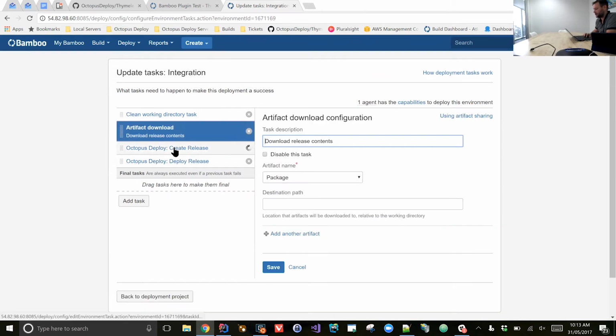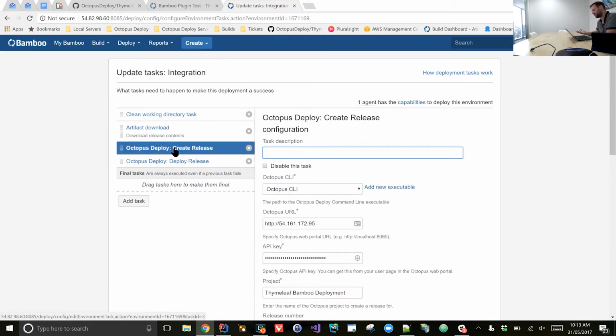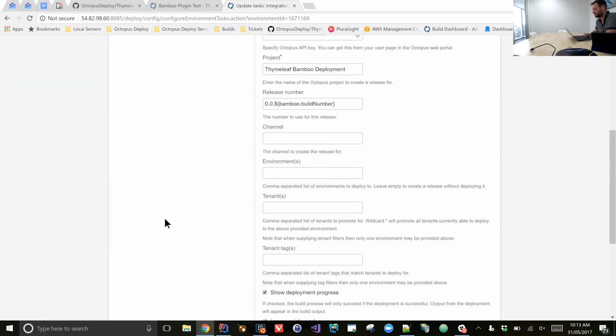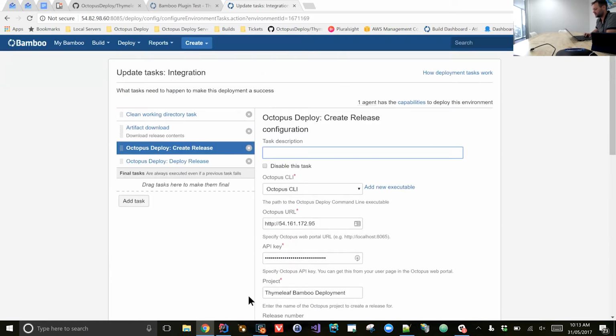So depending on how you want to structure the build of your project in Bamboo, and you want to be able to promote releases through the deployment scripts or through the build scripts, it's really up to you. And they're exactly the same options available to you with the same fields.